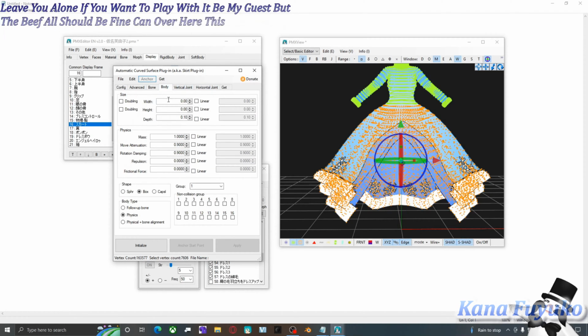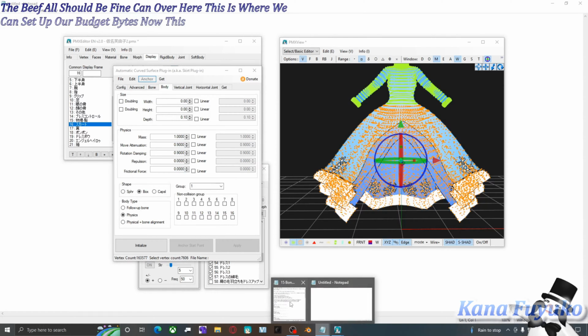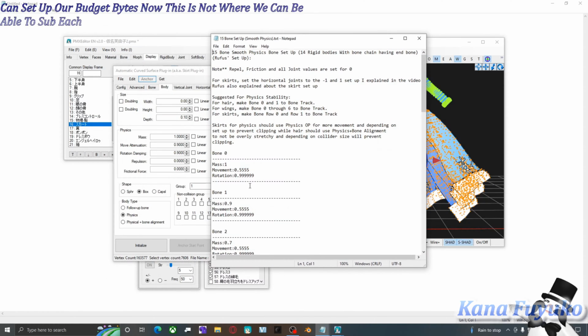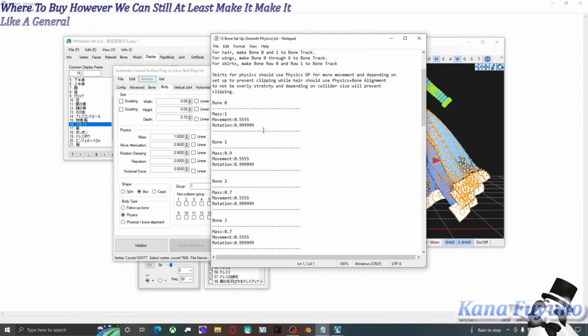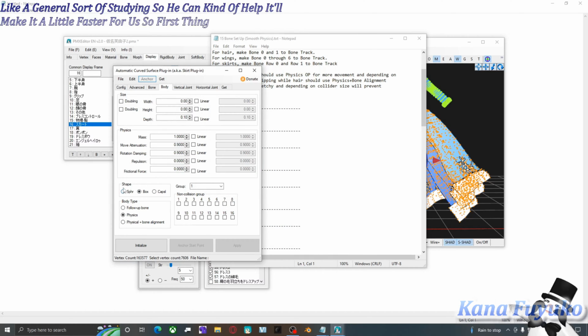Now over here, this is where we can set up our rigid bodies. Now this is not where we can set up each individual rigid body. However, we can still at least make a general sort of setting, so it can help make it a little faster for us. So first thing first, we're going to have the shape be box. If you want it to act a little bit more like spring bones, you might want to put it as sphere. But I usually put it as box because the collision is a bit better when it comes to skirts. You can put it as capsule, but I usually don't recommend capsule for skirts.